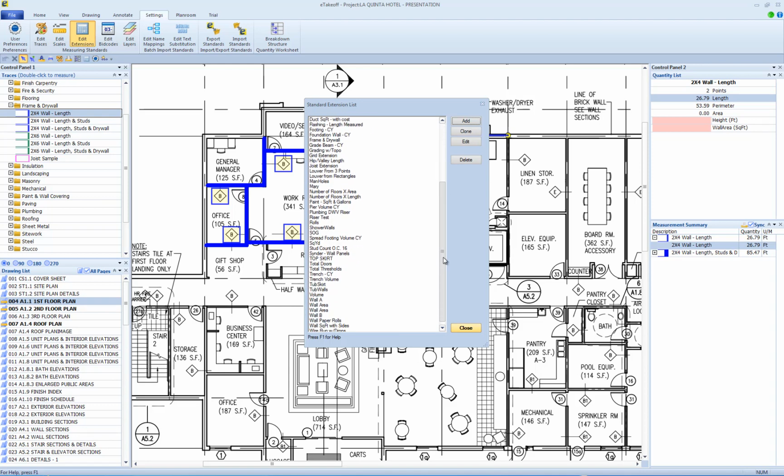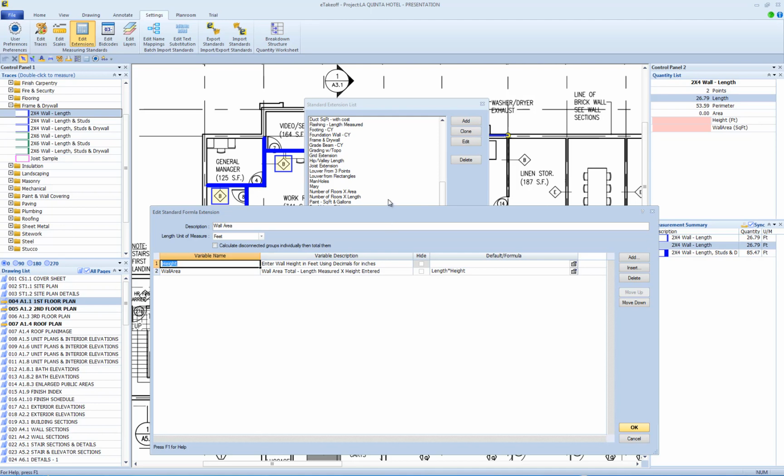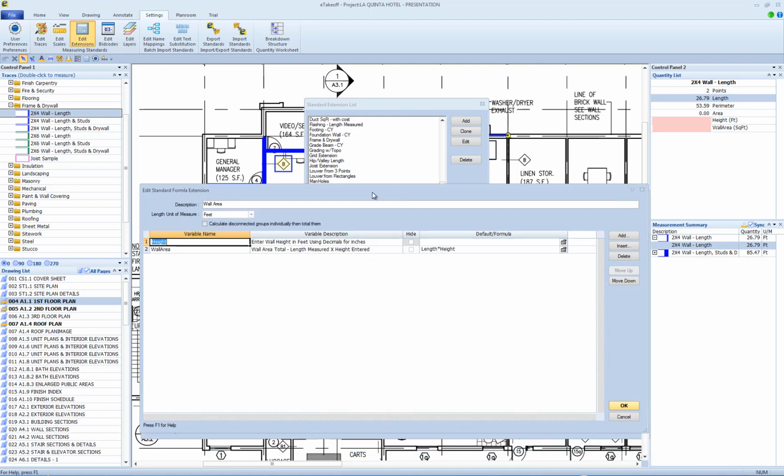After selecting which type of extension to add, the Standard Extension Edit window will be displayed. Here we will edit an existing formula extension to display all the options. The description field at the top of the window is the extension description or name. It will appear in the list from which you select an extension.